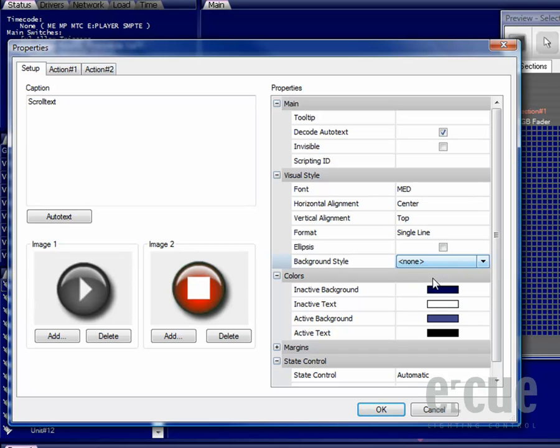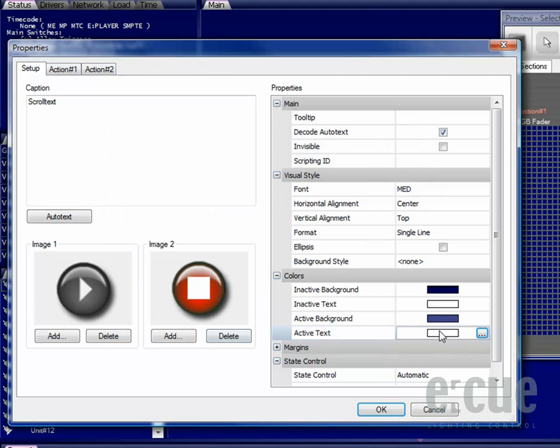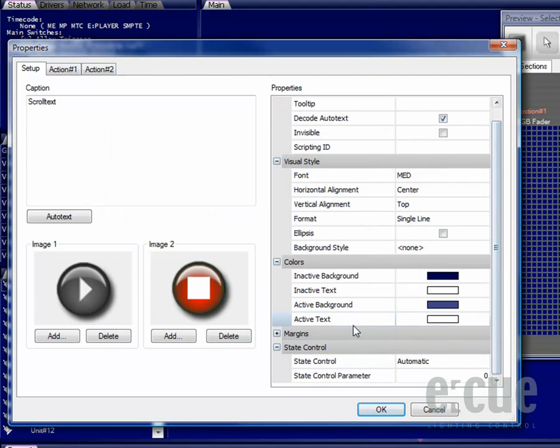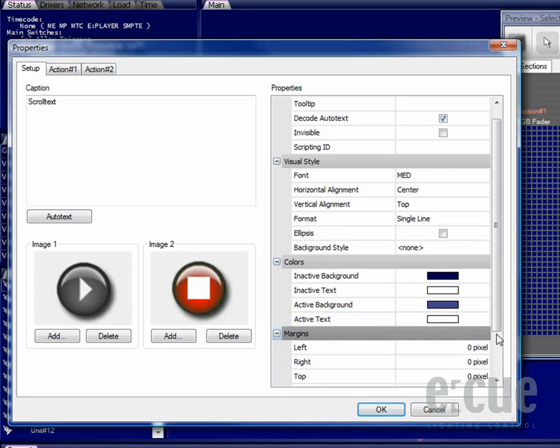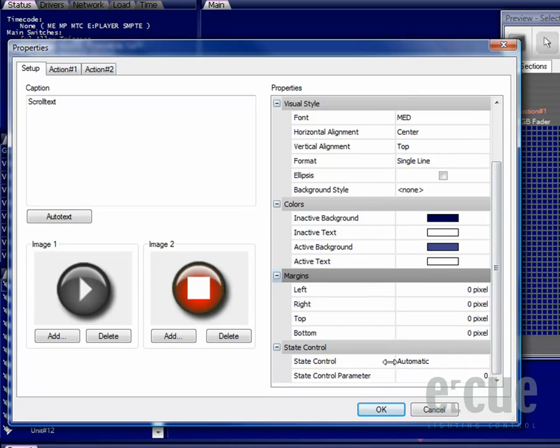Inside of the colors options, you can choose which color should be used if you don't use pictures for an active or inactive background, as well as for the active or inactive text. You can also set the margins for the text, setting different pixel amounts going from the left, from the right, from the top or the bottom, and you can change the state control. In most cases you won't have to change any of the automatic parameters for buttons.